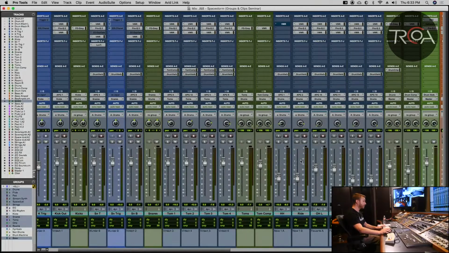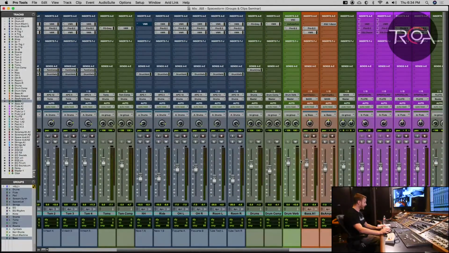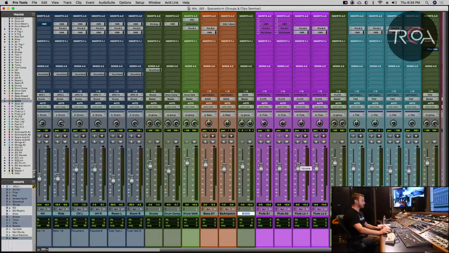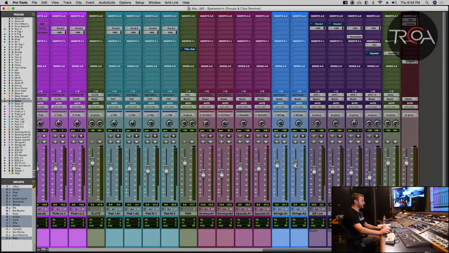So that is the reason why we would use groups, and so we have control of all those. We're going to go into actually taking a look at how we create groups, and then we'll look at them in action.